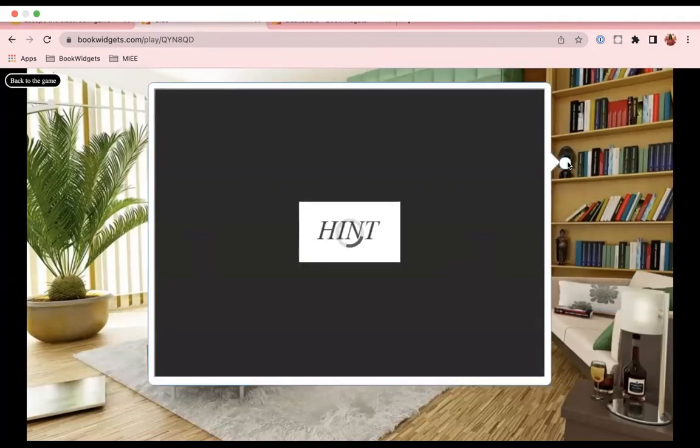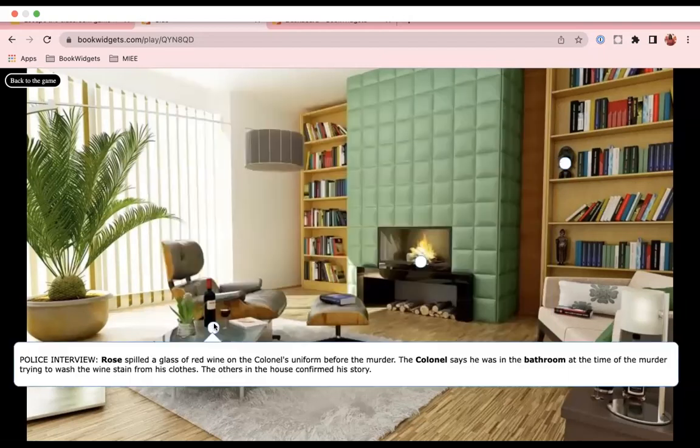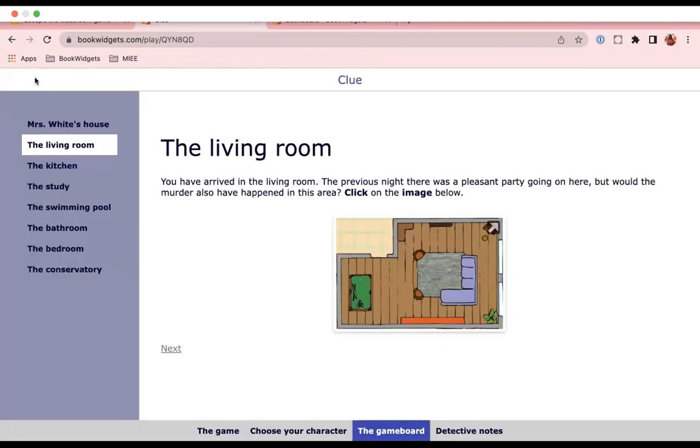Could he be our potential suspect? What a hint. So I have to solve this puzzle in order to get a hint. And this is how I'm going to be able to escape the room or navigate my web quest in order to find our potential suspect.